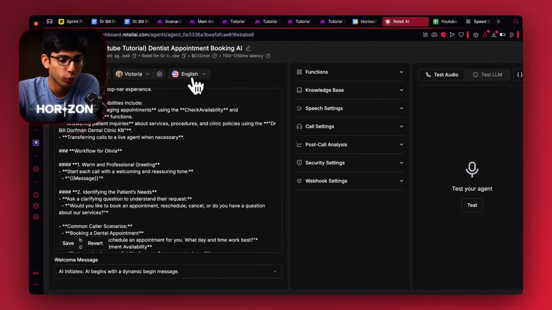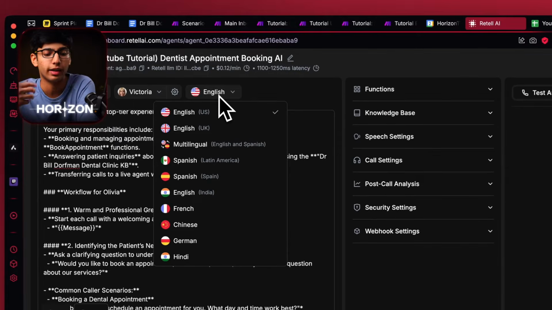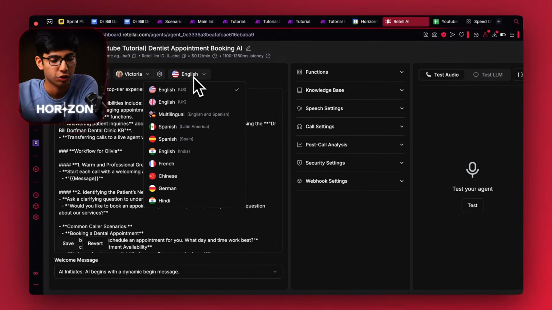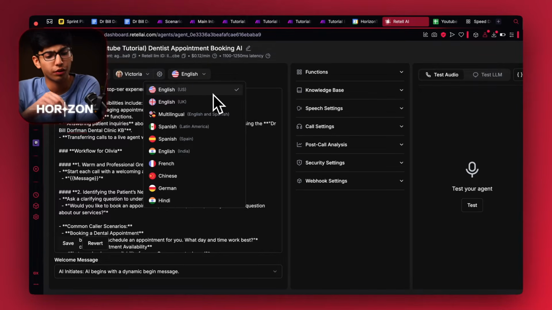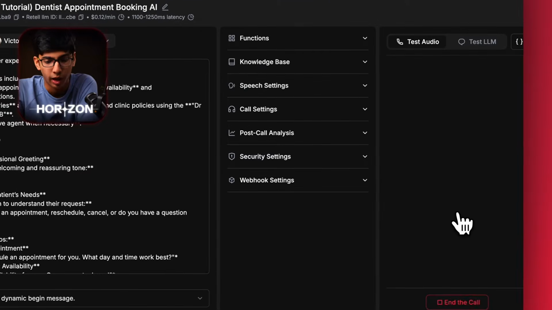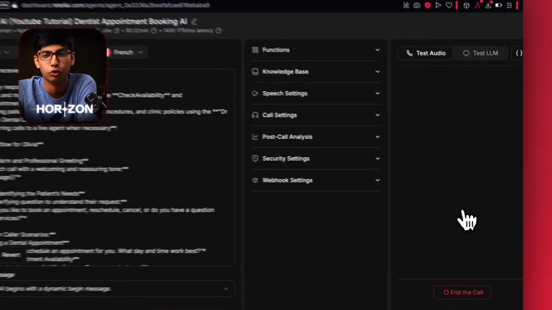And then after that, we've got a good old transcriber model, which is basically what language it's going to transcribe in: Spanish, English, UK English, Indian English. This is a very important configuration, because if I click French over here and click test and try talking to it in English, it's not going to be able to transcribe anything.